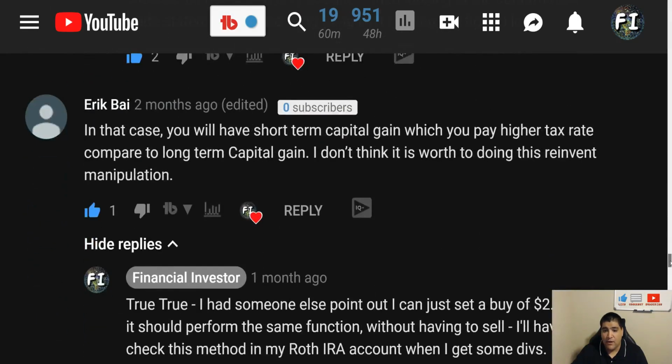Of course, I had my comment in that case. So Eric here says, in that case, you will have a short-term capital gain, which you will end up paying a higher tax rate on compared to the long-term capital gain. I don't think this is worth doing to reinvest the manipulation. And I said, of course, it's true.